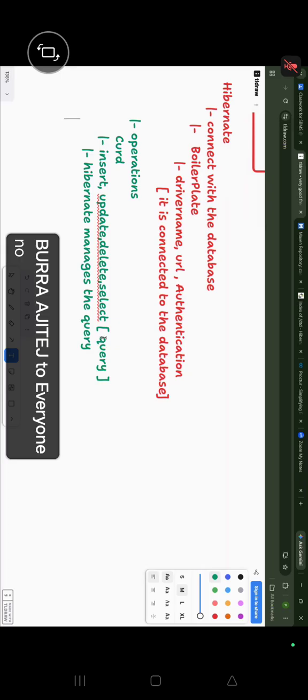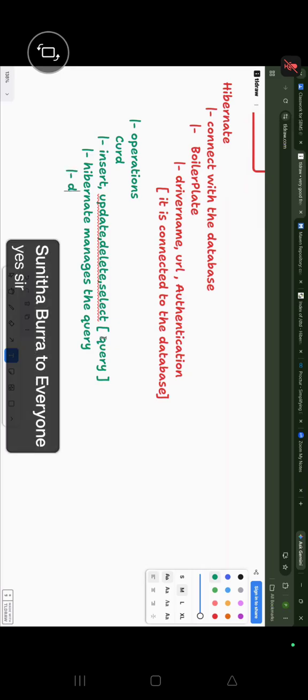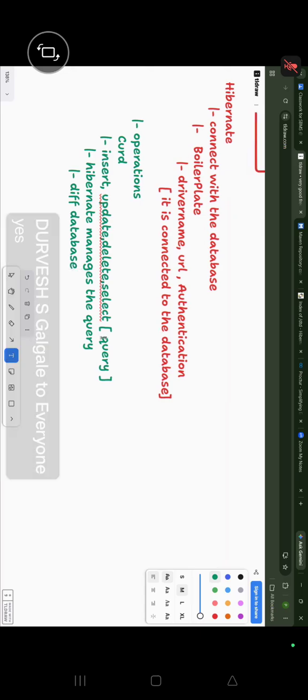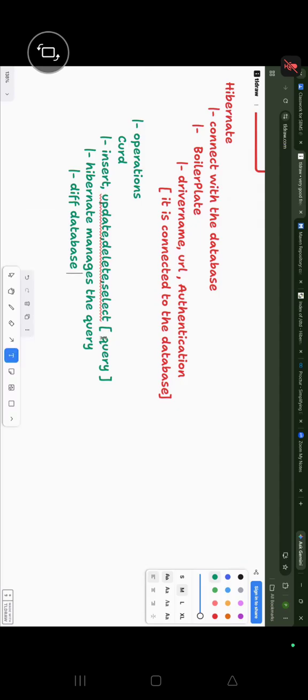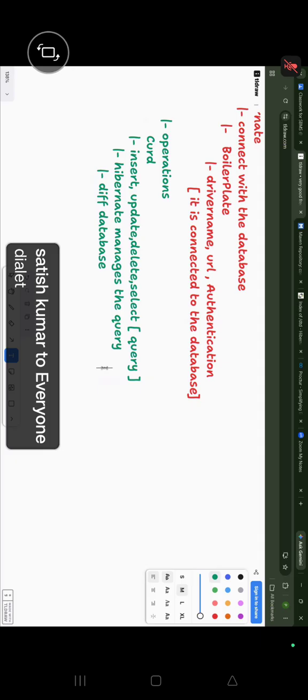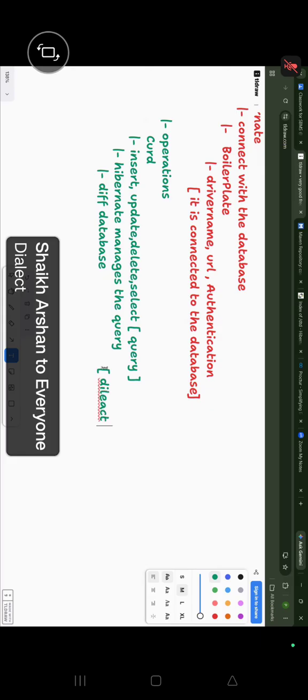If Hibernate manages the queries, it can manage the queries for different databases also. Different databases speak the same type of language, or the same language with different flavors, right? Some structures are different, but the queries are the same, right? That's why for that purpose, what do we have to write, guys? We have to tell Hibernate about the language, right? Are you understanding, everyone? Now what do we have to tell? Dialect. Now I have to provide the dialect.